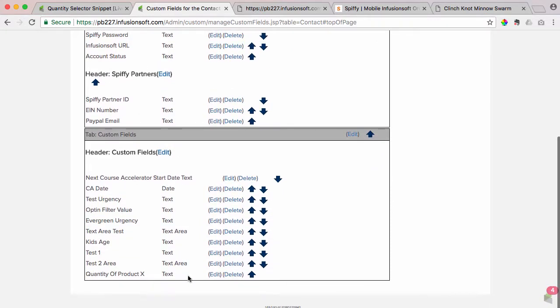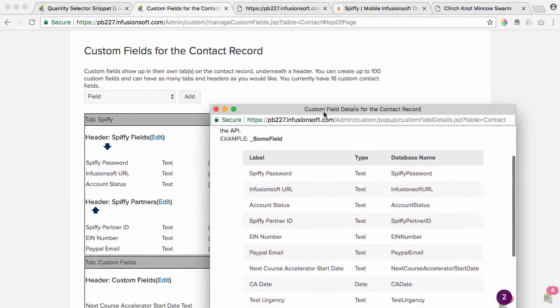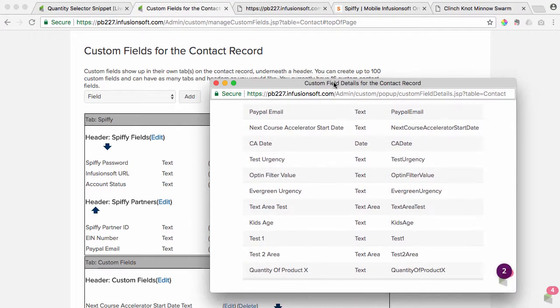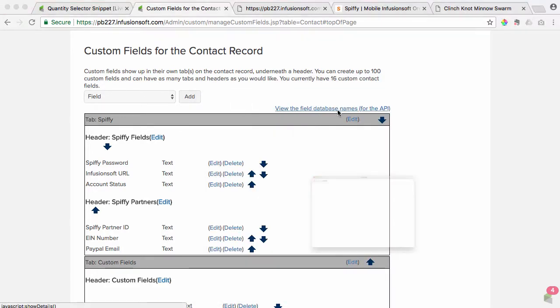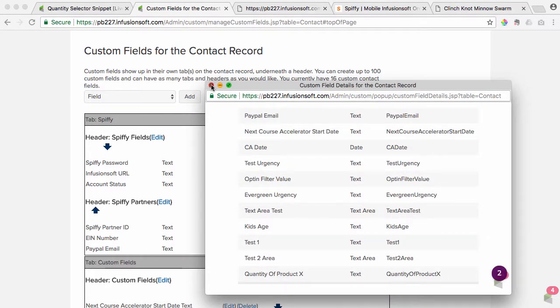And you can see this field down here. We're going to want to find the database name for that custom field. So I clicked on show database names, and it's basically exactly what I typed without any spaces. So try to avoid custom characters, underscores, question marks, any of that stuff. Just have the base name of that, and then make sure that you are copying this, not just guessing, but copying exactly how it's showing on this little window. So again, click view database names for the API, and that will show you the database name for that custom field that we just created.